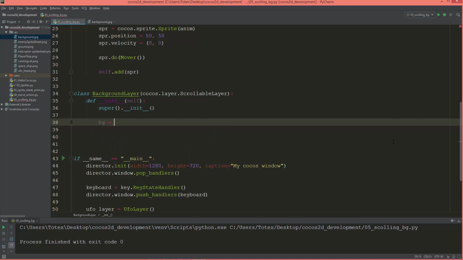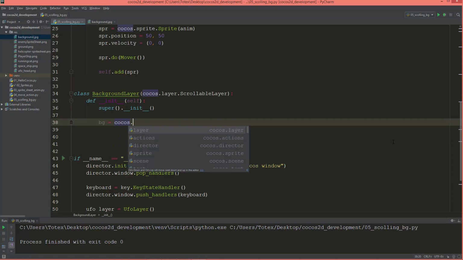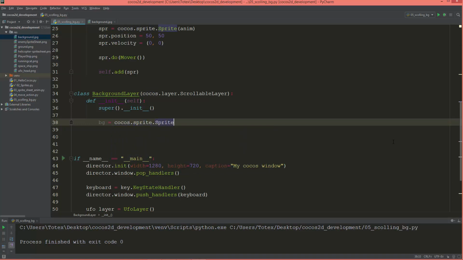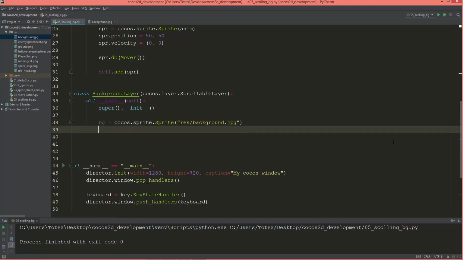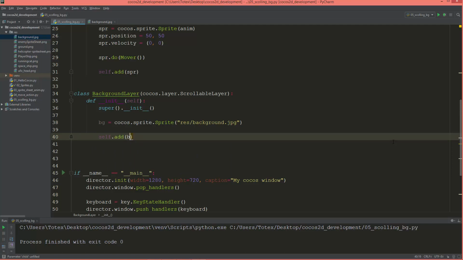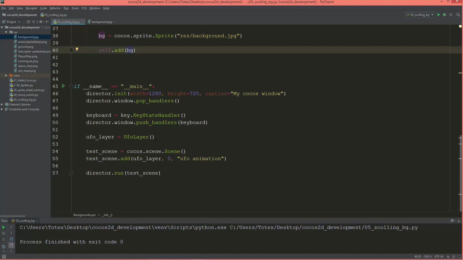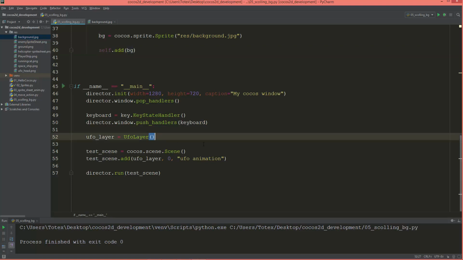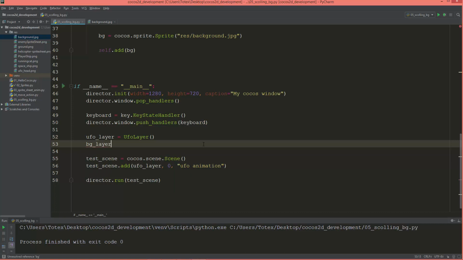I'm going to name it BG for background. And with the cocos.sprite, and give it the path to the file, so it is in the rest folder, and background.jpg. And for now, I'm just going to add it to the layer. So self.add the BG, and also here I'm going to create a BG layer, background layer, okay.